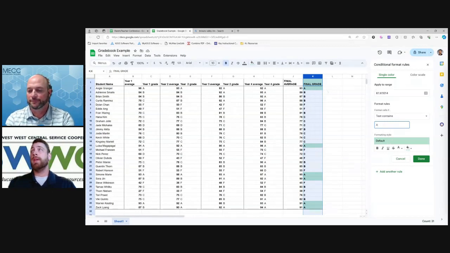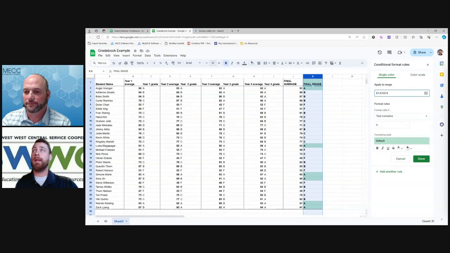Now, maybe we want to change it so that the first cell doesn't show up that way as well. In our range, as you're working with your own, you might have to just swap that out. Because this is column K, row 1, that's just the final grade heading. We don't need that to be color coded. So I'm going to change my range from K1 to K2. And now it's gone.